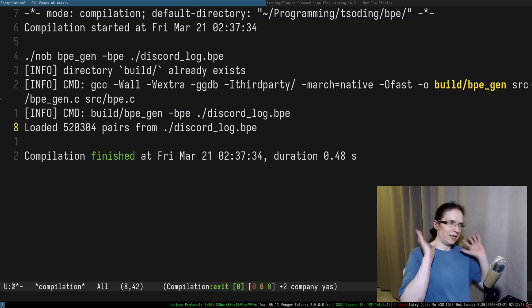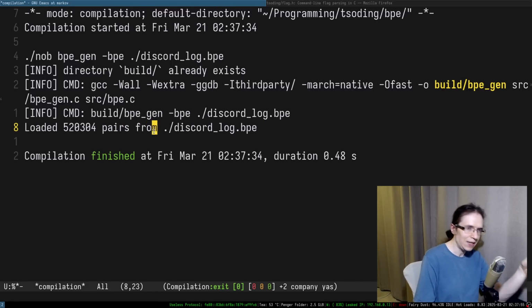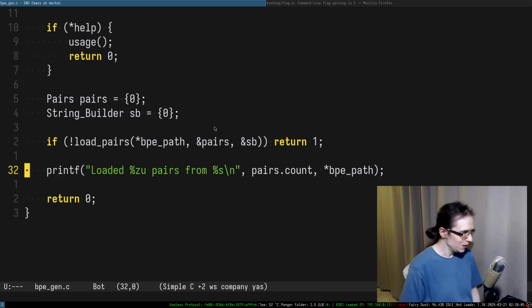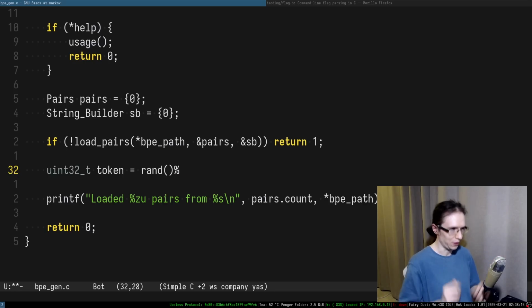Now let's think about how we're going to generate random text out of this implicit grammar. We can start with some sort of a random token. Essentially the index of the pair is the ID of the token. So we can pick a random number from 0 to 520,304 and call it the initial token. It shouldn't be that difficult. So this is the token. I take a random value and mod it by pairs.count, and that gives me the token.